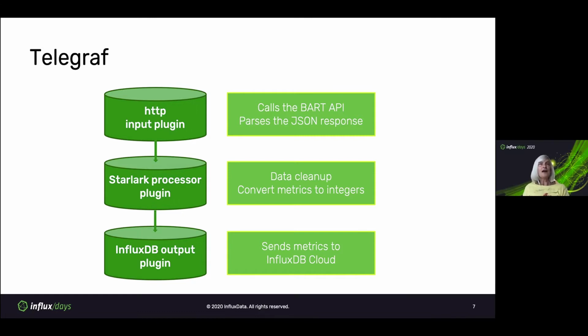So Telegraf can very easily pull data from this BART API. We've got an HTTP input plugin, which calls the BART API and gets the data back. I then used the Starlark processor plugin to do a little bit of cleanup of the data, and then an output plugin to send it to the cloud. So it's a really simple data in, data out. Obviously, the plugins can be a lot more sophisticated, and you can write to multiple outputs and pull from multiple inputs. Mine was a very simple case.